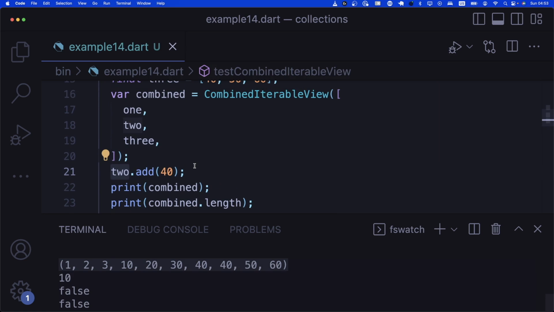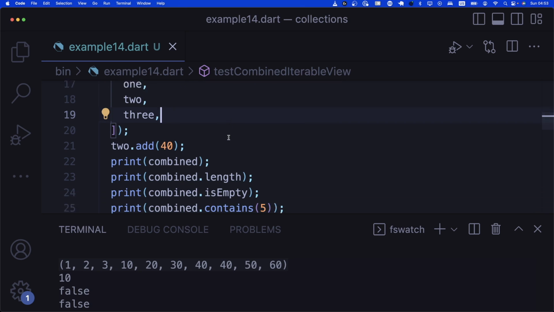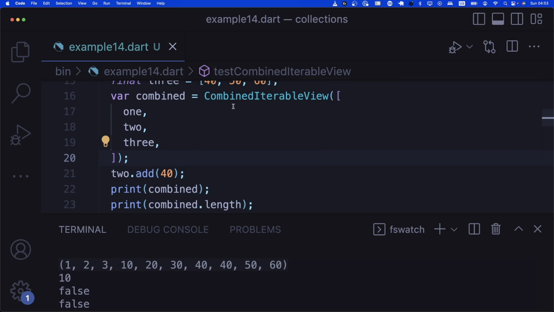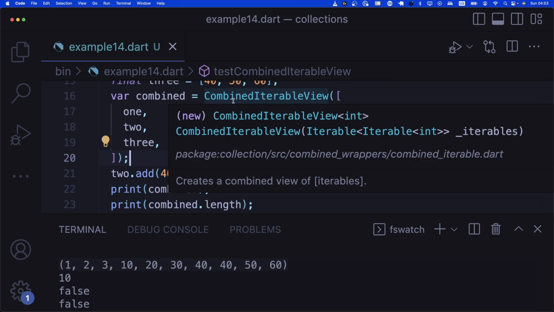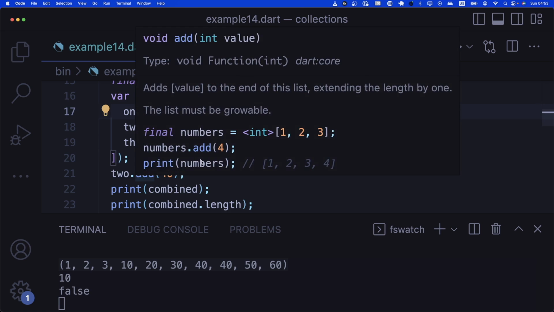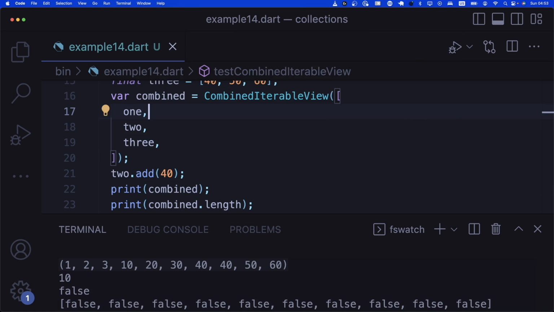So combined iterable view, its power is that it can manage multiple iterables, and you can change those underlying iterables, and the combined iterable view will understand those changes. That's its power, okay? And otherwise, you can use it just like normal iterables as well. But please don't use it as just one iterable that contains one iterable. Okay, because for that you have iterable. All right, the goal of this is to combine multiple iterables. Okay, now we have that.